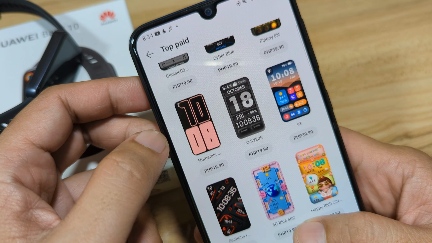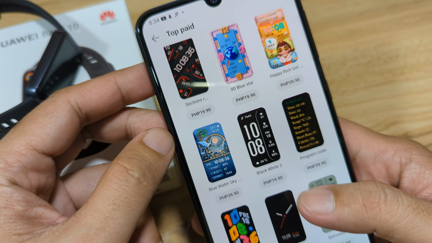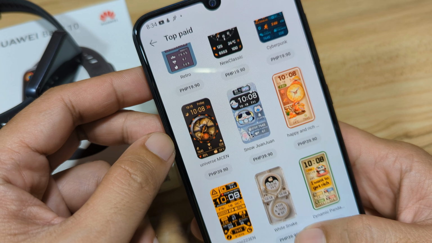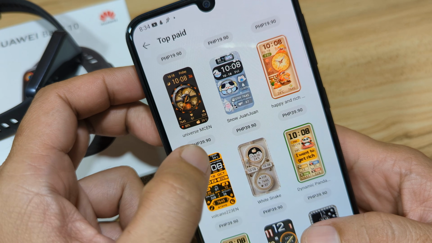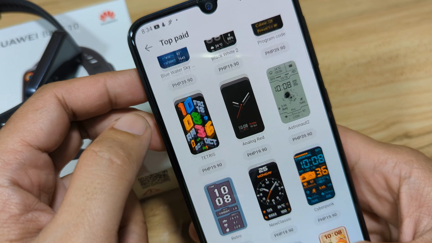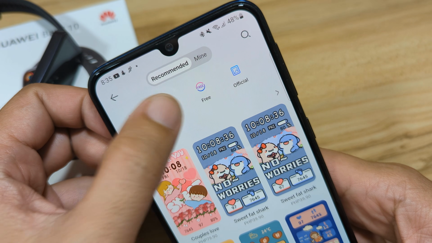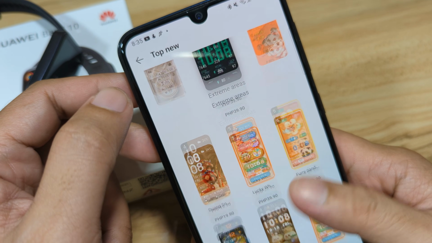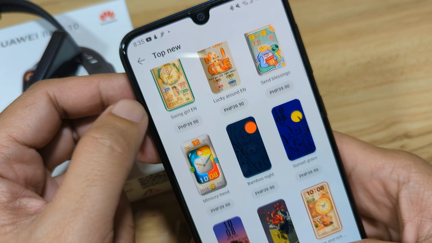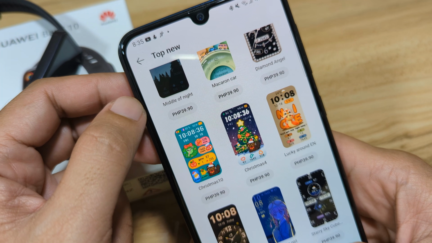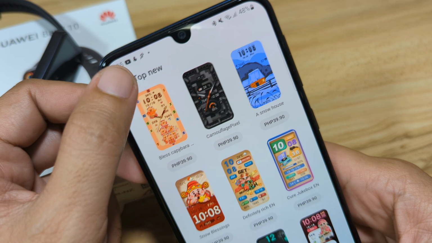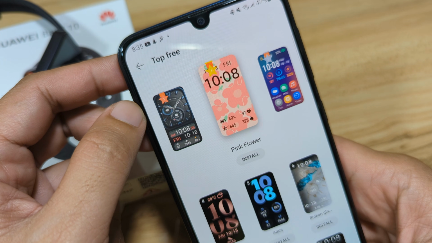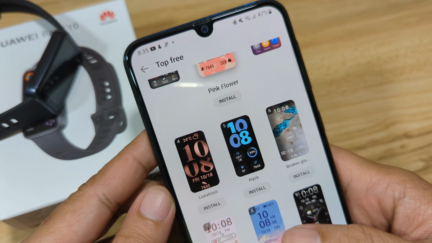we have several watch faces here, but you have to pay for it. It costs 39. It is in pesos here, so it is $50 for some. We have new, and it is a combination of digital and analog watch faces. And we have free. So these are the free watch faces, so let's explore.